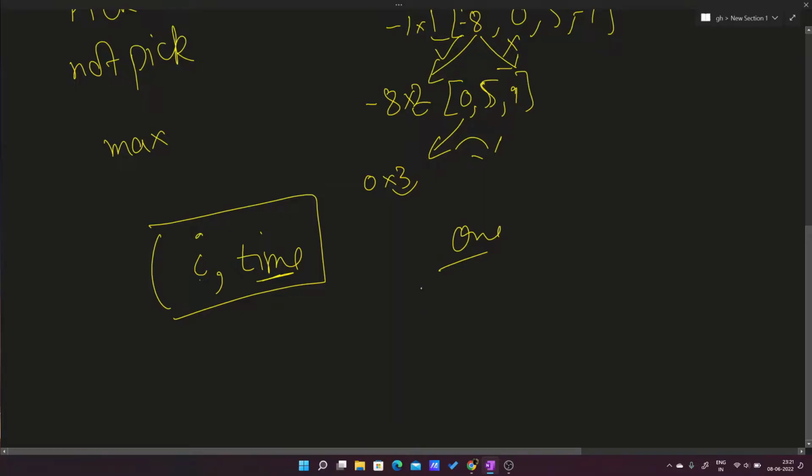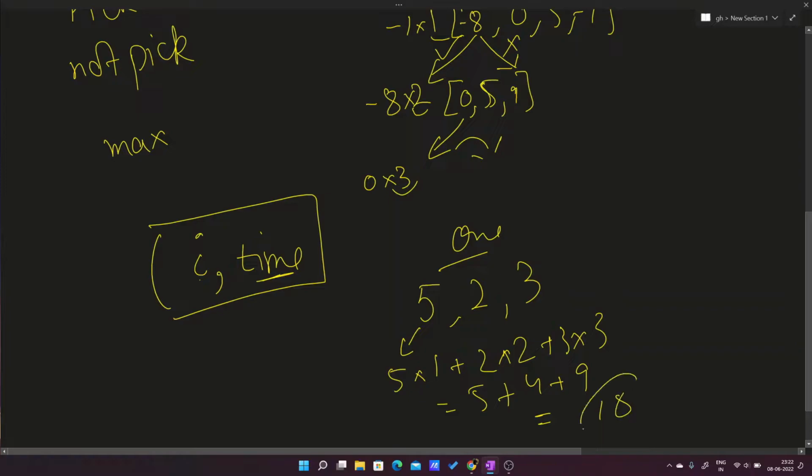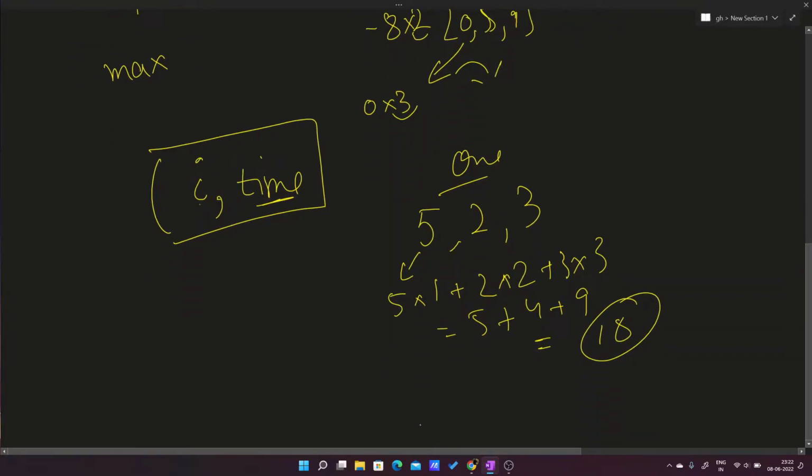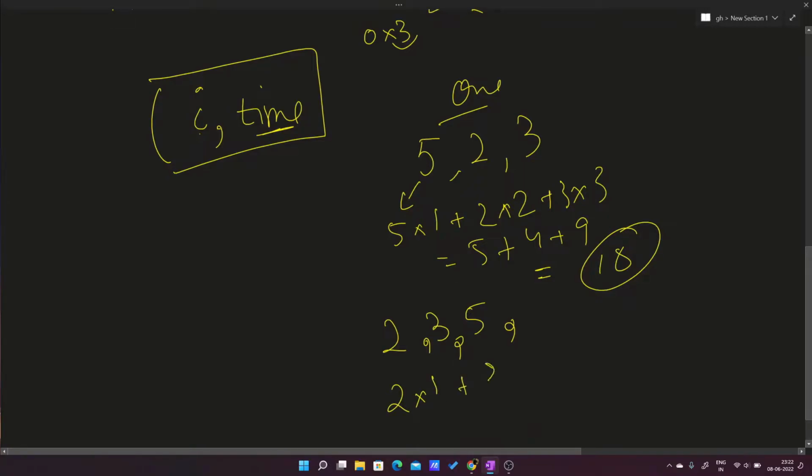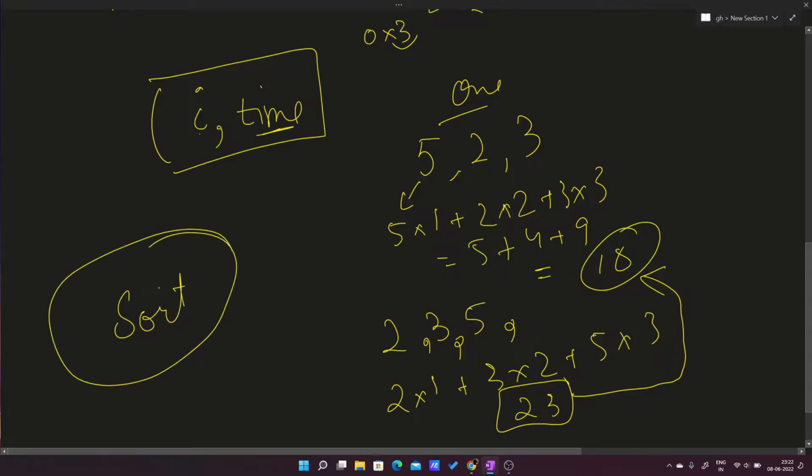For an example, if I have something like 5, 2 and 3, and I pick all of these, I will get 5 into 1 plus 2 into 2 plus 3 into 3, which is 5 plus 4 plus 9, equal to 18. But what if I sort this array and get 2, 3 and 5, and apply the same thing? I get 2 into 1 plus 3 into 2 plus 5 into 3, so it will be 2 plus 6 is 8, 8 plus 15 is 23. So 23 is greater than 18. So I have to sort my array first.